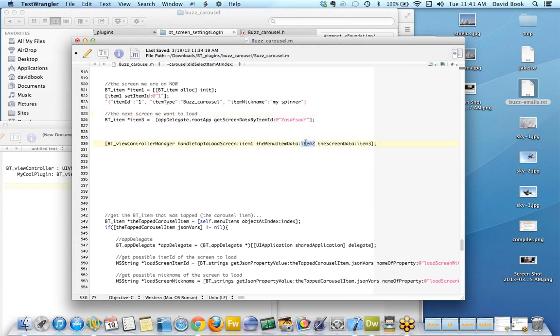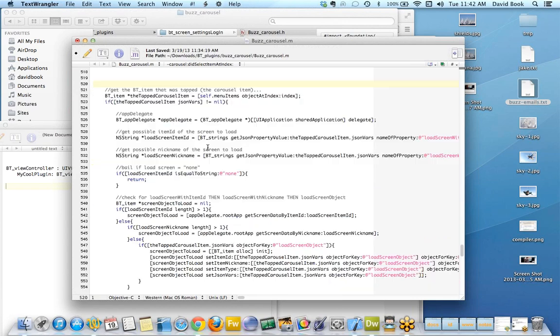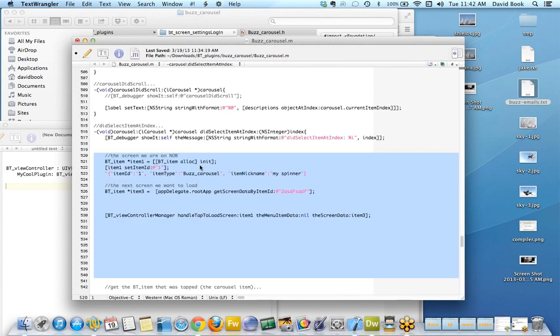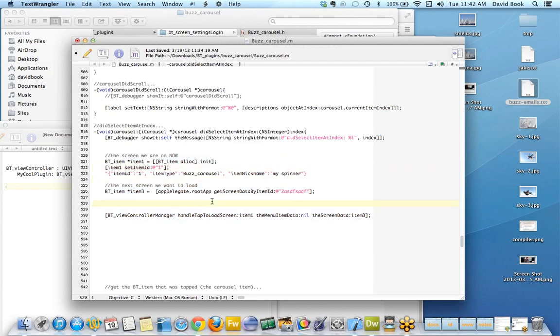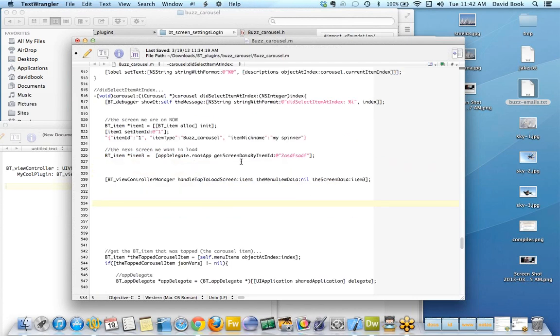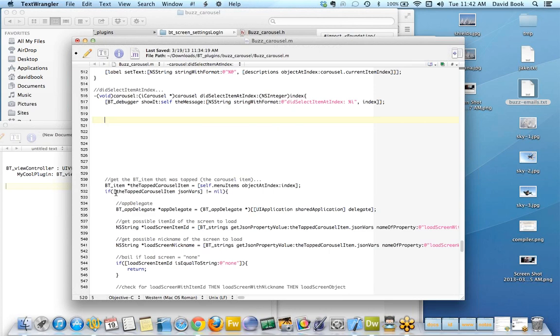You don't need anything beyond that. But you probably are going to get your items from the JSON data, right? So you're going to get them from an array, or maybe the screen that we're going to load is not hand built. Maybe it exists in the configuration data. So it's BT item 3. We're going to say it equals, hey delegate, ask your root app to get the data for this item by this ID. Right, so we don't have to build it manually. We can just grab it out of the config of the app. But it's still a Buzztouch item, and it's still called item 3.